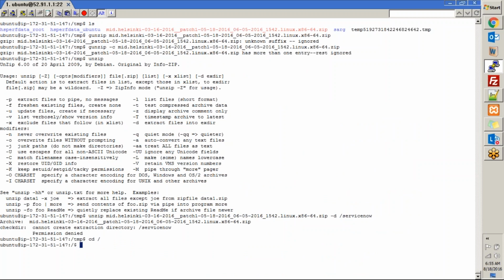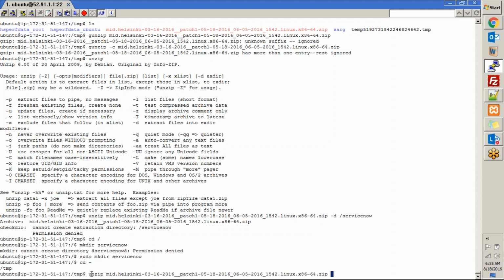cd, mkdir service. So I am creating a directory where I want to unzip it. So unzip is the command. I am using unzip and then the file name -d, and then I am trying to put the folder where I want to unzip it.